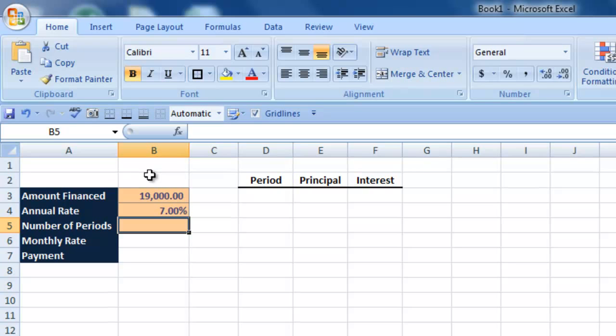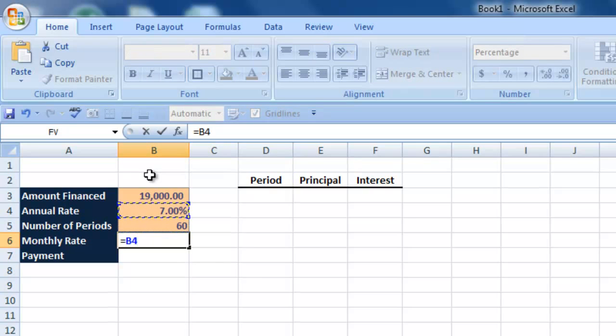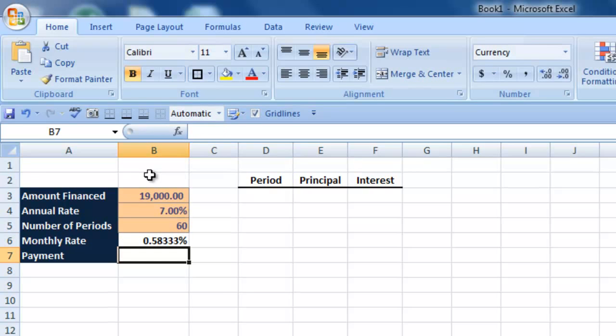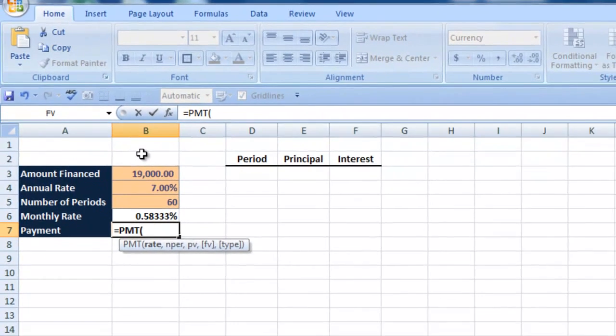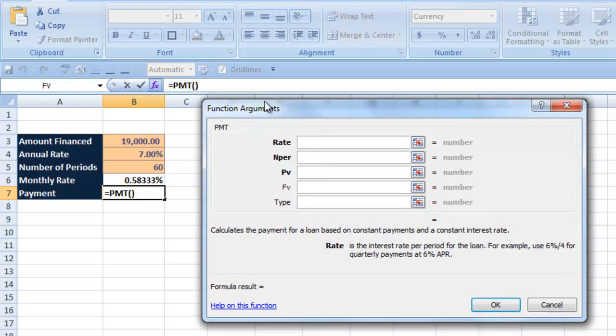Number of periods, we'll say monthly payments of 5 years, so it'll be equal to 5 times 12. The monthly rate will be our annual rate of 7% divided by 12. To calculate the payment, we'll use Excel's payment function. So we'll say it's equal to PMT, tab, and Control A opens the argument dialog.